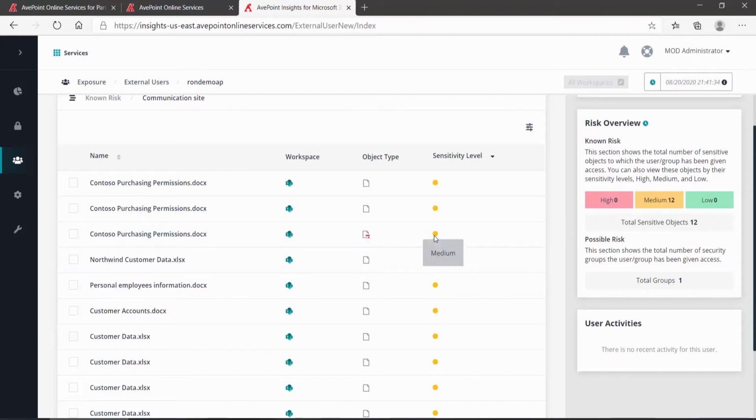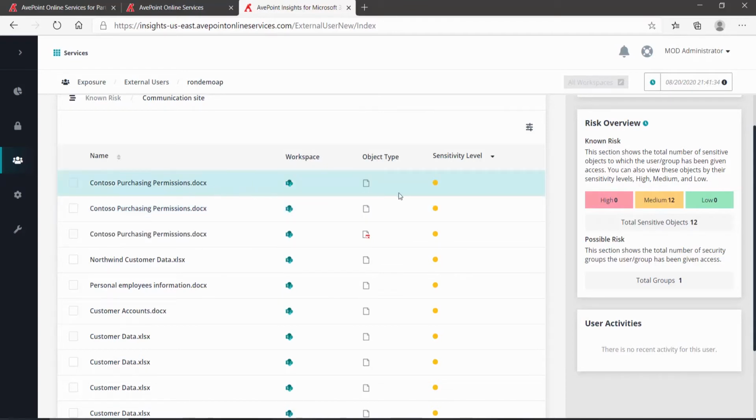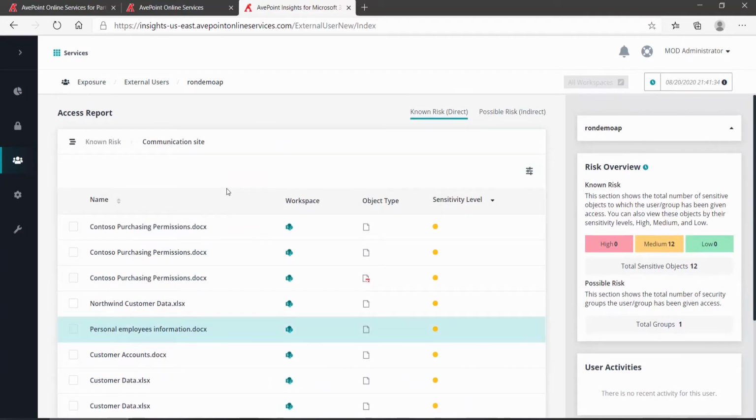The sensitivity level over to the right, remember, is not exactly the same thing as risk. Risk is a combination of sensitivity and exposure. So what this is doing is it's looking at the individual file. It's saying the file contains sensitive information that we judge as medium level sensitivity based on our different sensitivity rules. It's still potentially concerning, of course, that that person has had this directly shared with them.